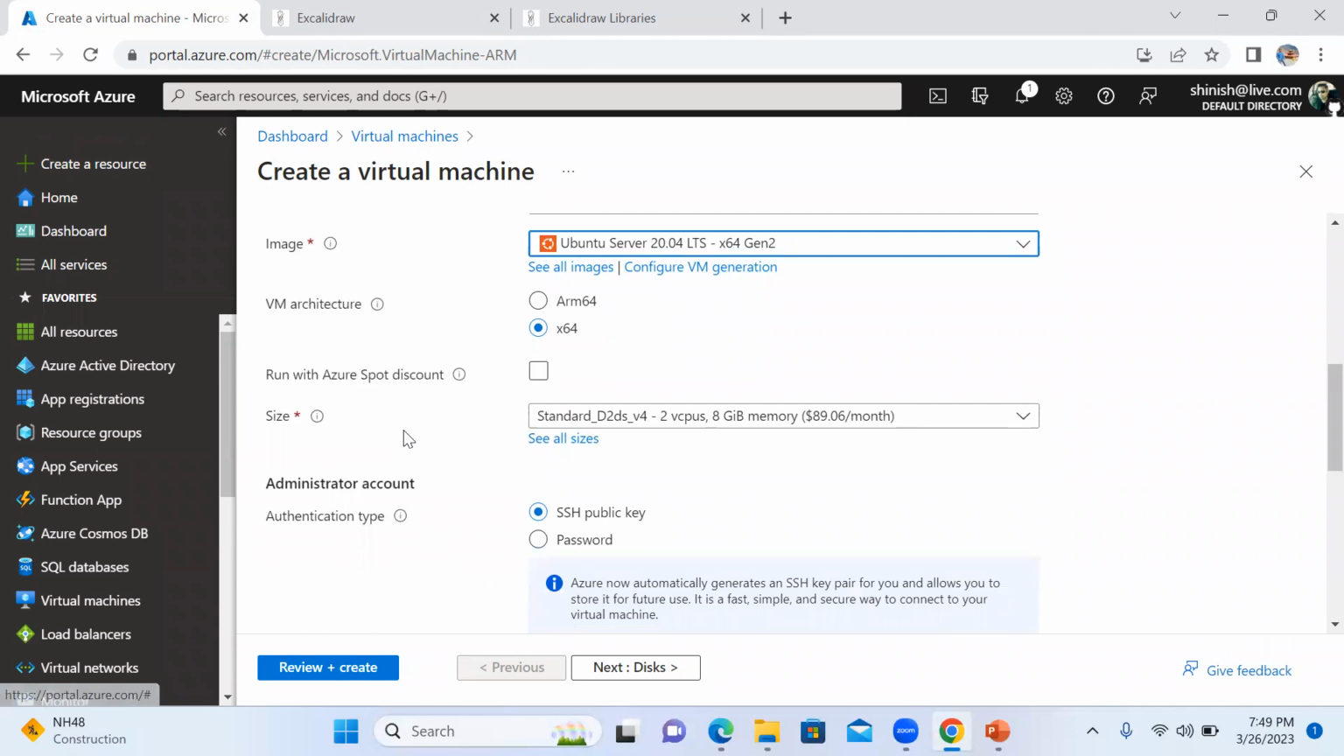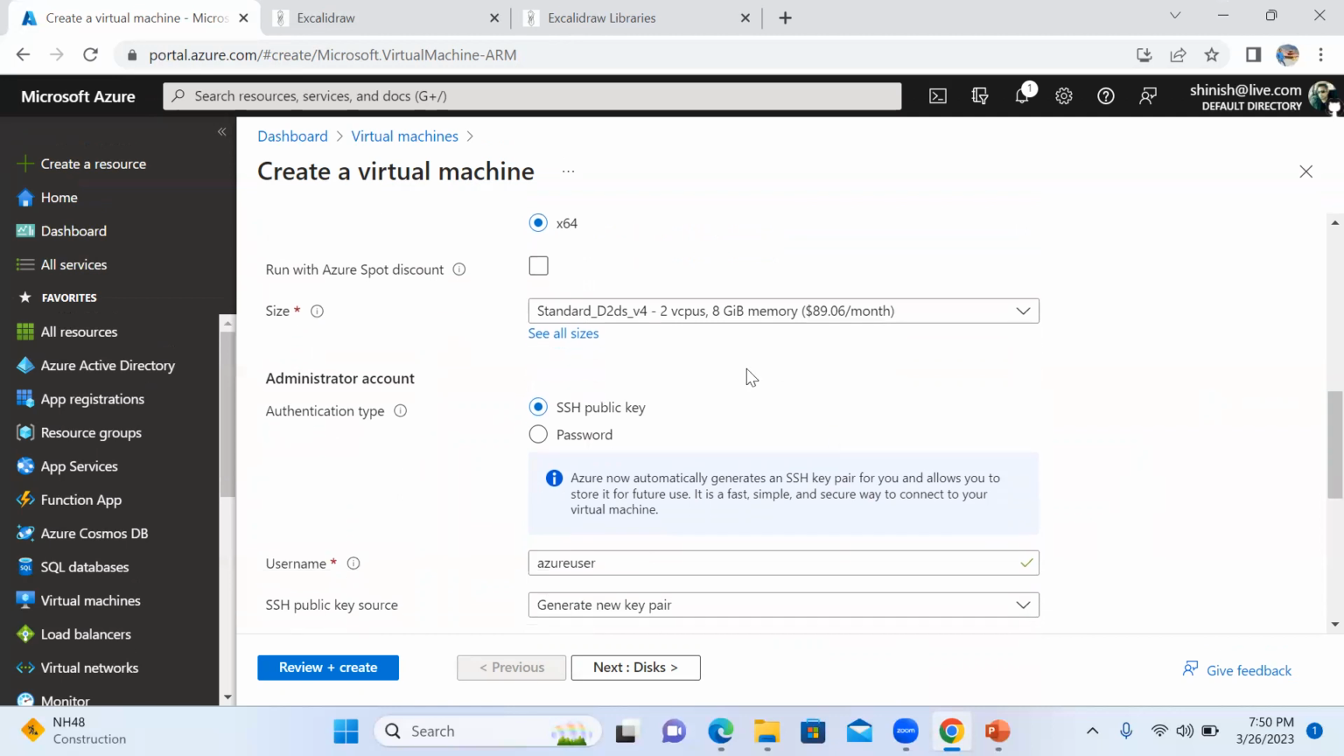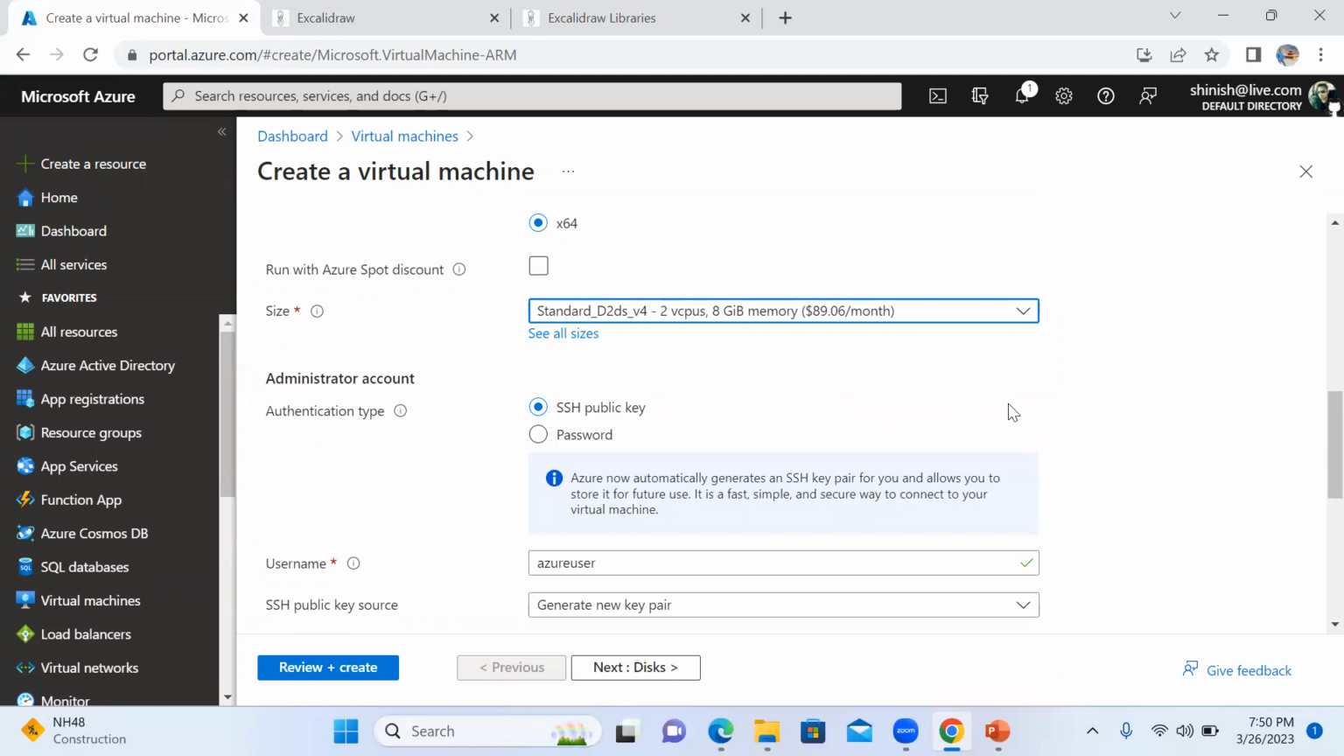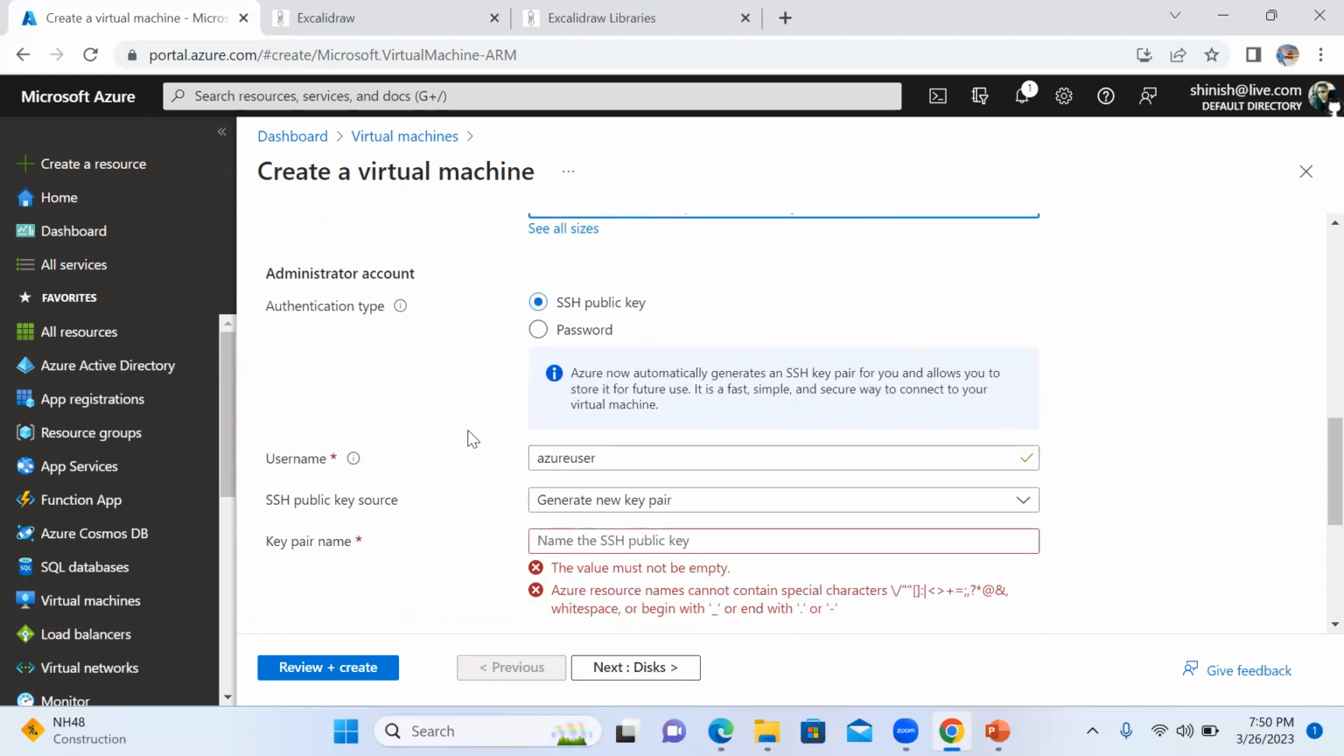Now, size, of course, I can choose various sizes here. I think the size part is still pending on the theoretical part. We'll cover it after this. So for this demonstration, I've chosen this D2 series, 8 gigabytes memory. Now, authentication type. What does it mean? You can go for either SSH public key or password. Either one you have to choose.